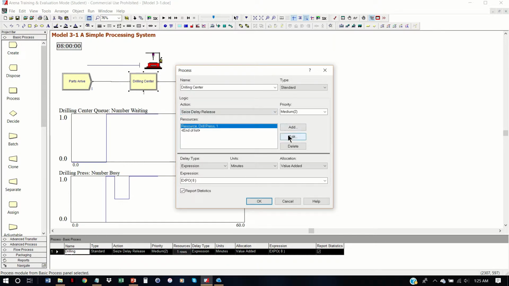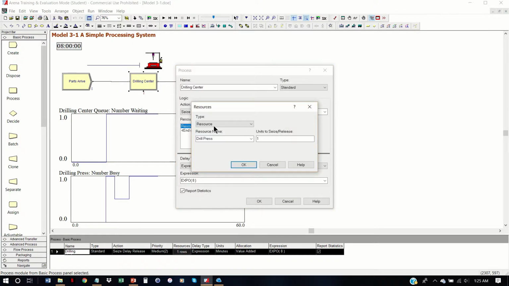So we can go and click on Edit and take a look at this drill press resource. This is a resource. It's a single resource, not a set of resources. The name that it's been given is drill press, and we need one drill press to be free in order for this process to run.